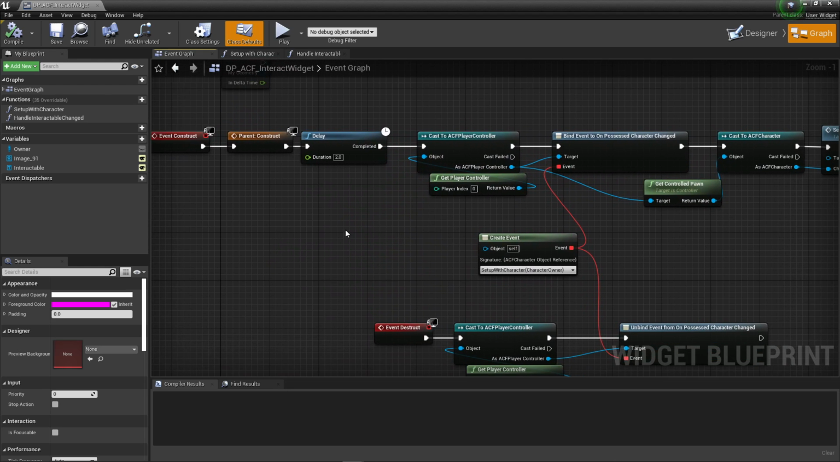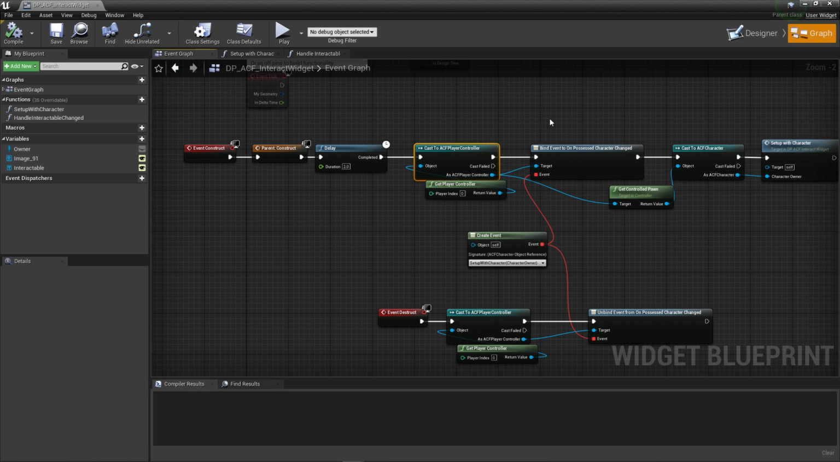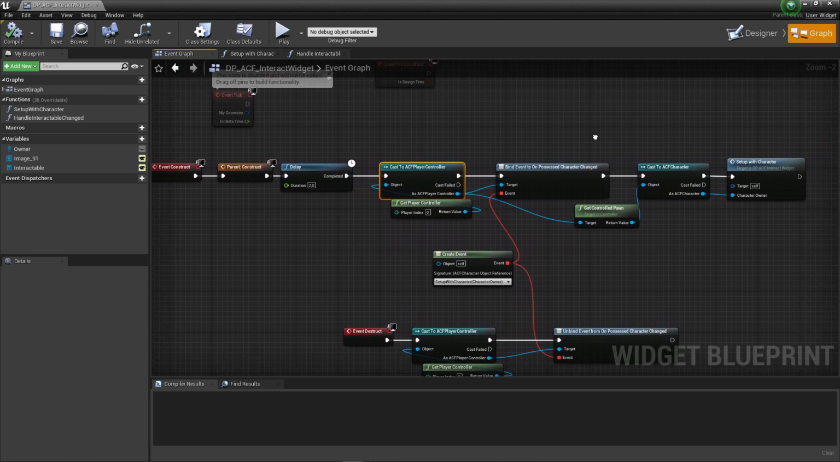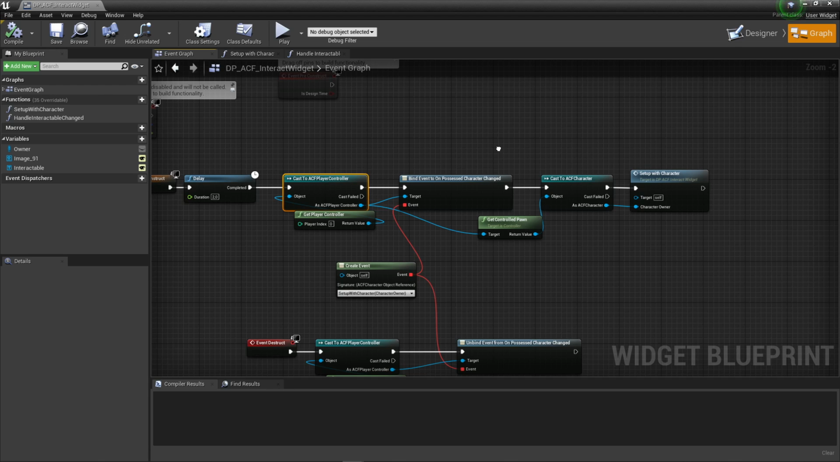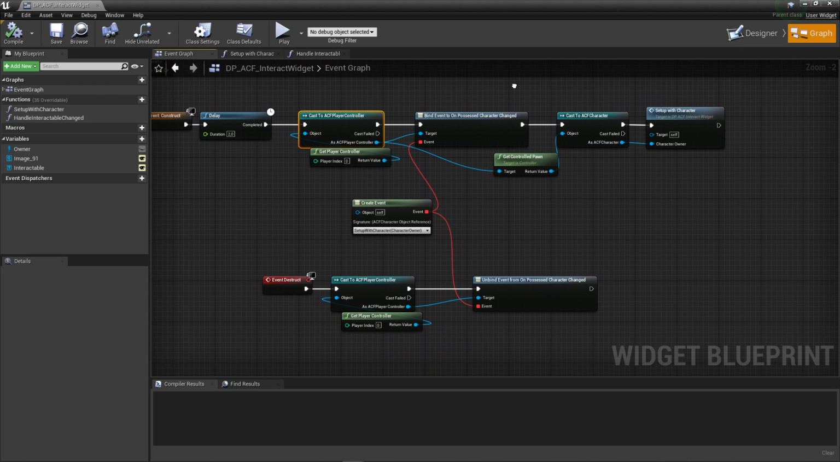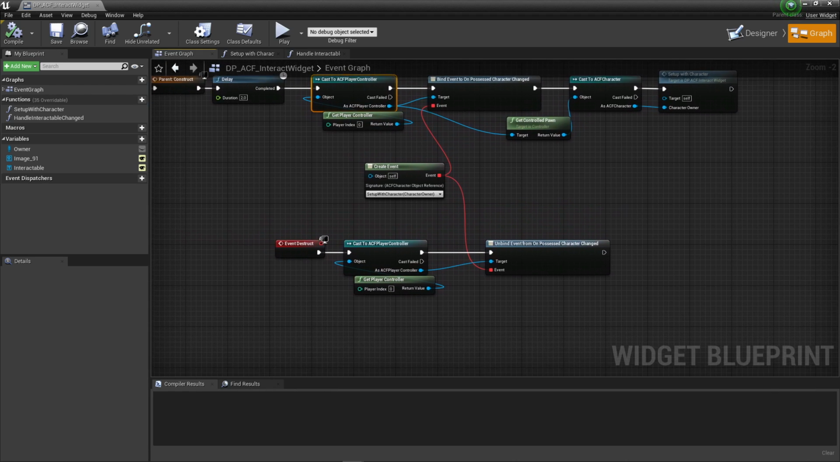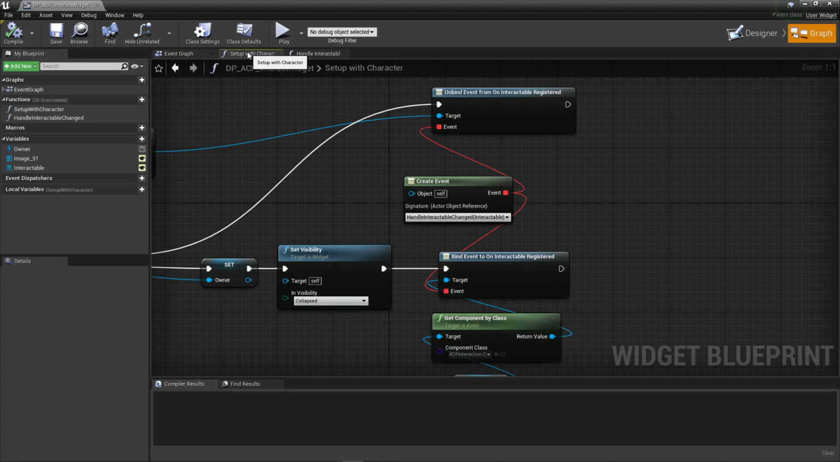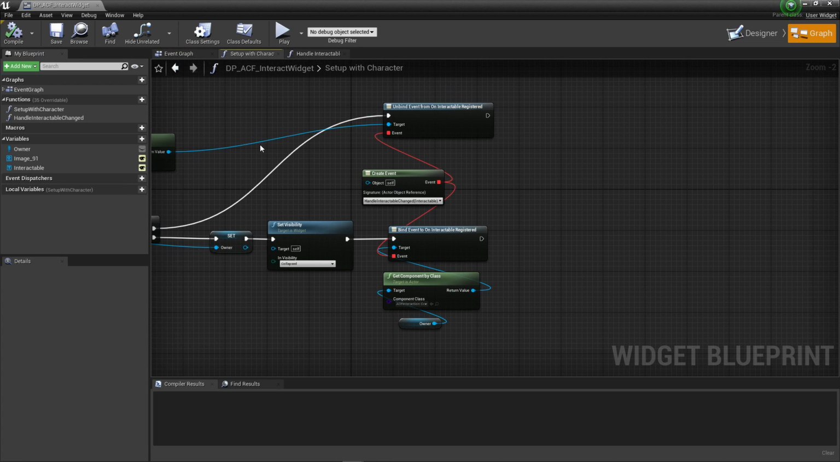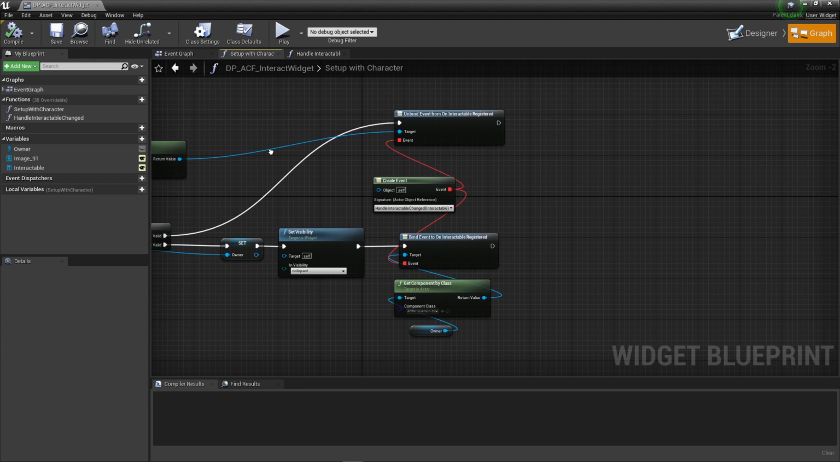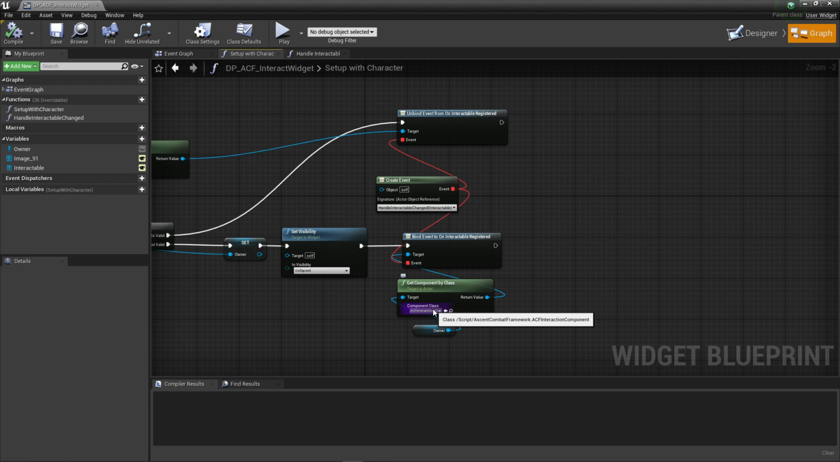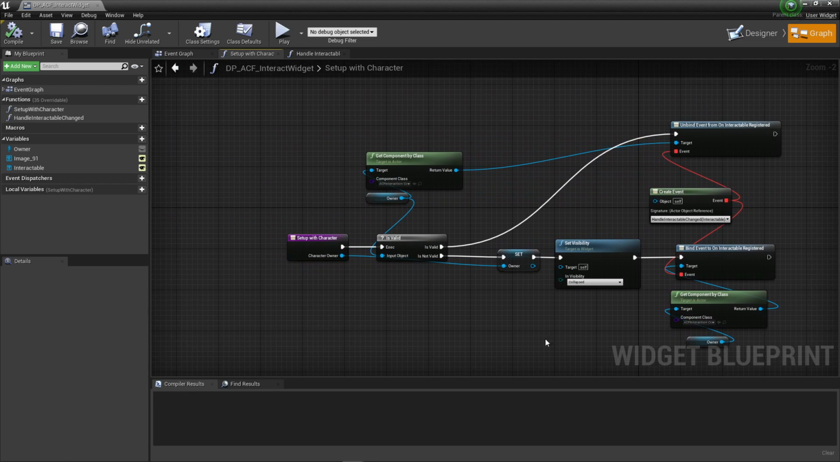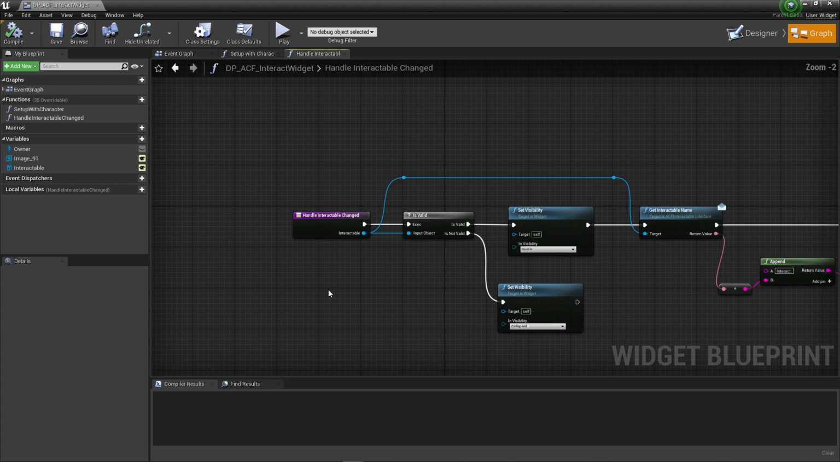Okay, so player controller. Yeah, this should be okay. Then set it with character. It's going to go to the component. So yeah, that's a component. Again, the component. So that's okay. We don't need to do anything. Then the other one. Check this guy.